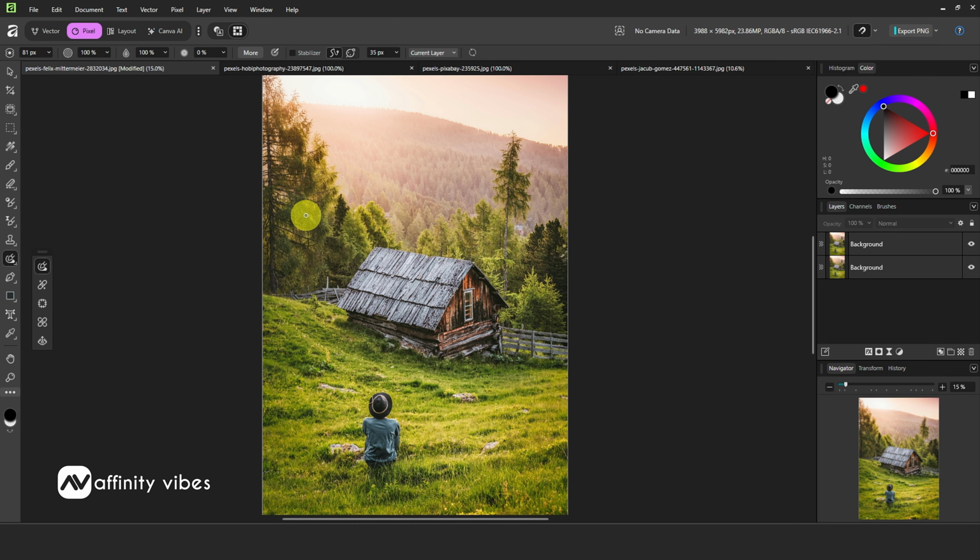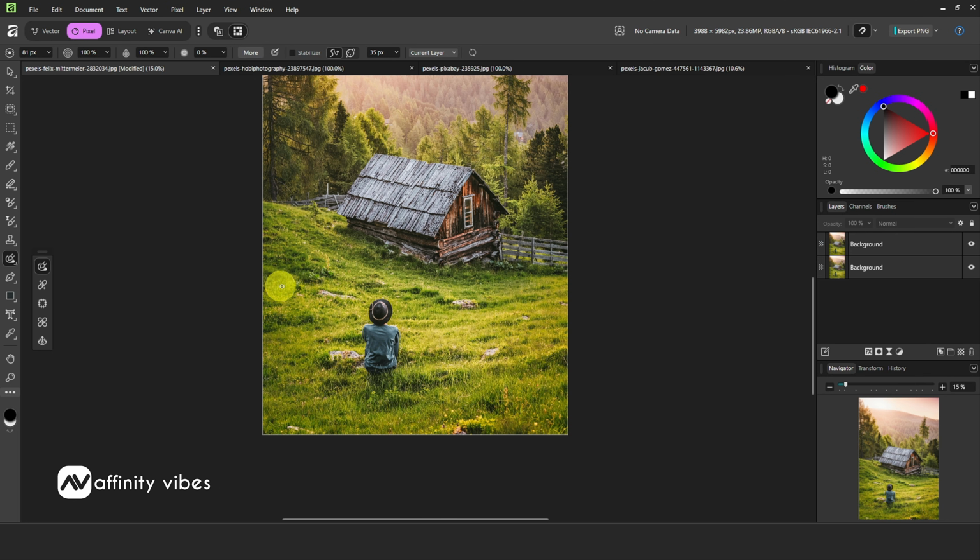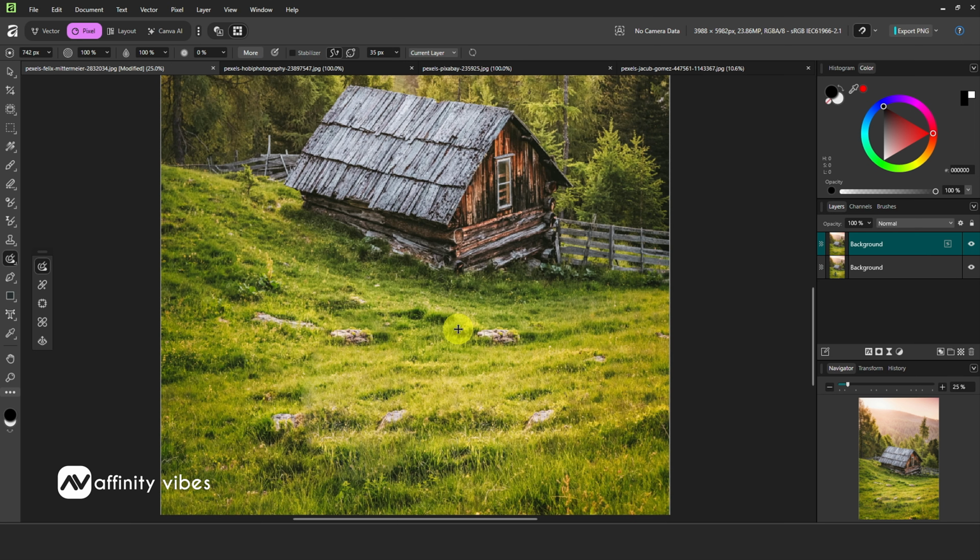Now, gently brush over the area you want to remove completely. The Affinity 3 Inpainting Brush will automatically remove the selected object from your photo. Sometimes light artifacts may remain, so brush over those areas lightly again to remove them and create a smooth finish.